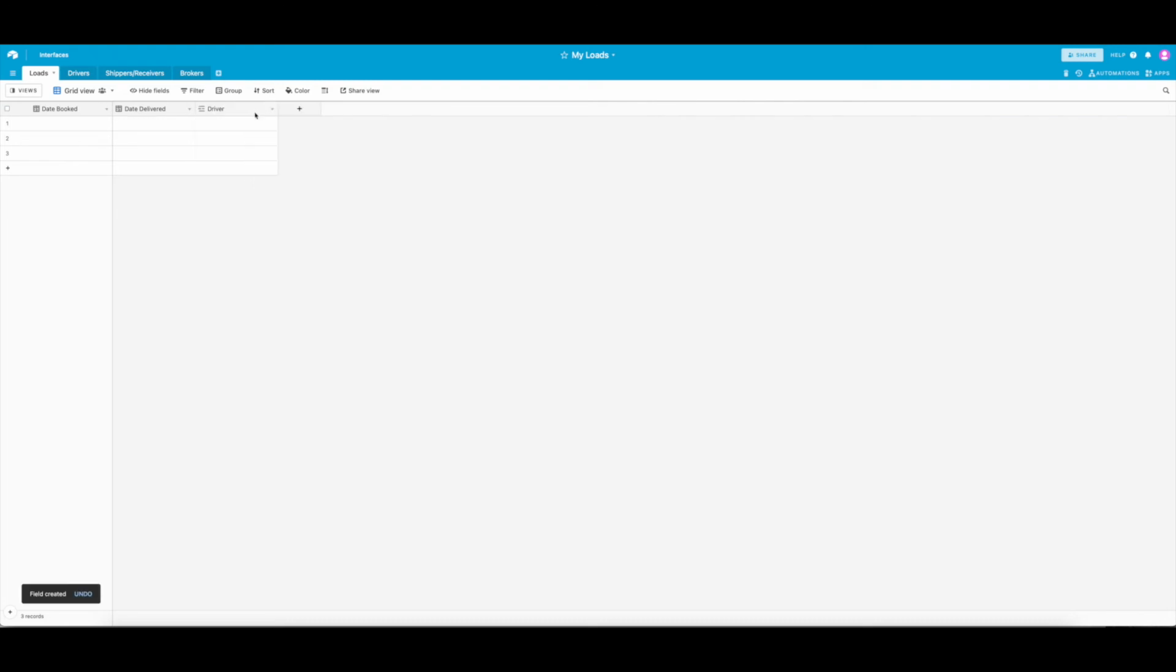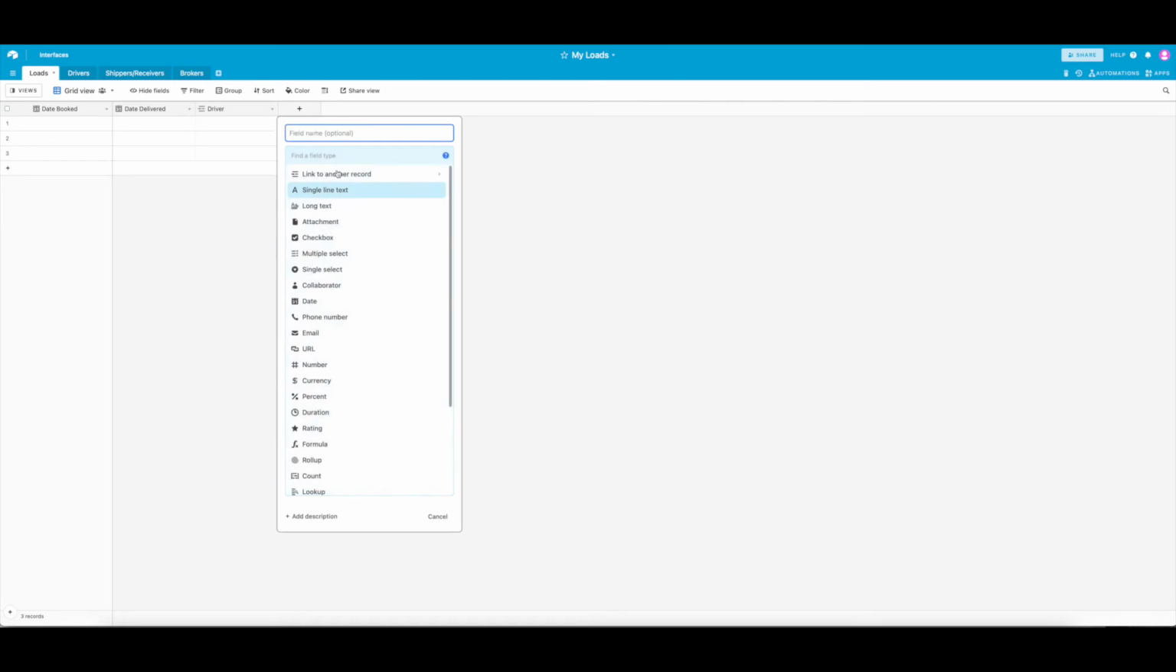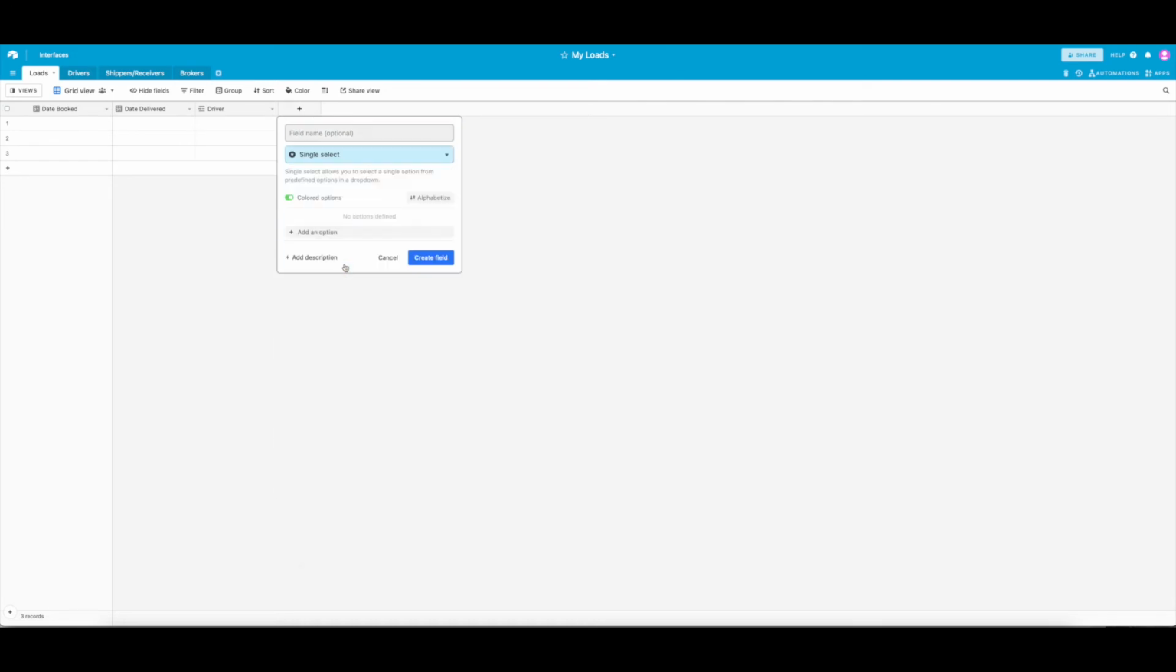So this way you know which driver actually picked up and delivered the load. Then I have my favorite column, which is a single select column, and it's called load status. And we can add options, for example, booked. Then we can have an option at pickup. Then we can have an option in transit. Then at delivery, invoiced maybe, this is a better way to name it, and tonu, let's do that, create field.